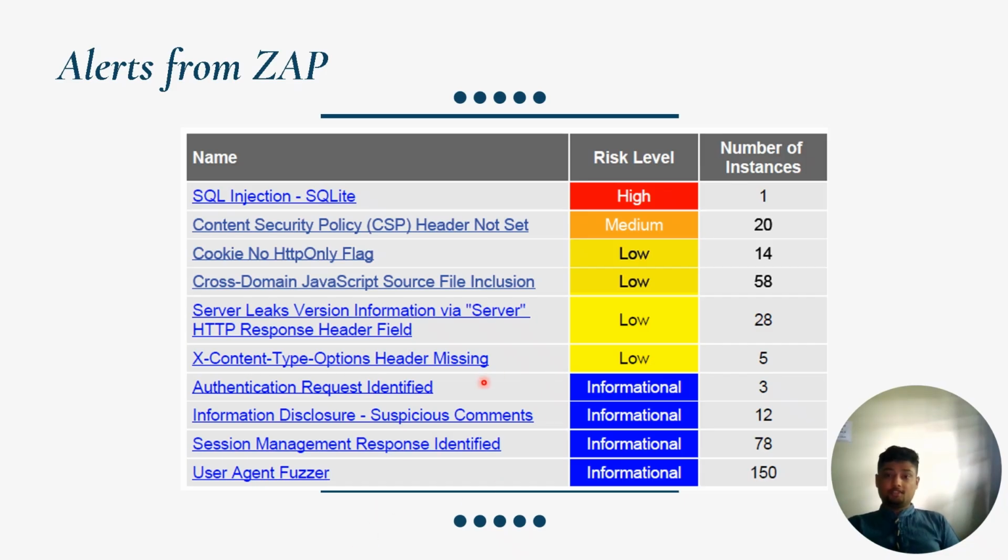So this is the result of our initial testing. Various kinds of alerts have been generated. The highest one is obviously the SQL injection, which has only been found within our admin login page. So this is of the highest risk. And other medium risks are like content security policy header not set, and exposing the cookies, the session IDs, and all that has been shown over here. We'll discuss this in detail later. So this is the initial testing report.